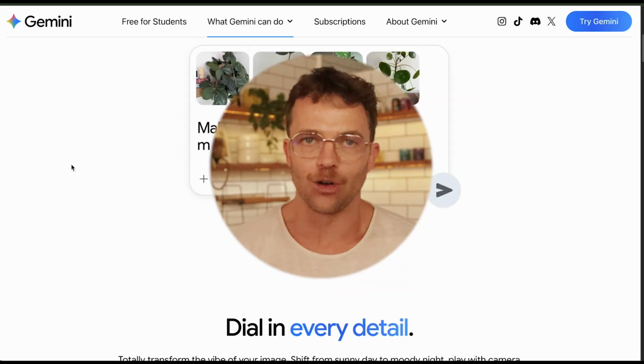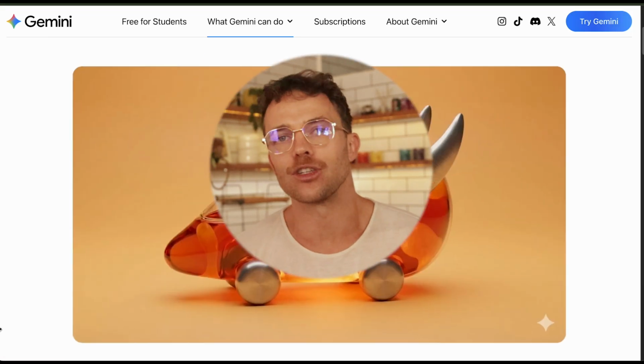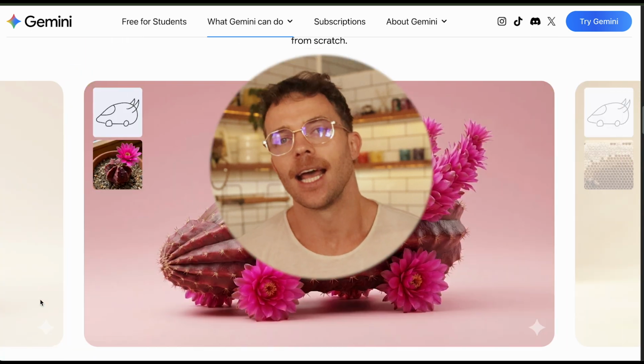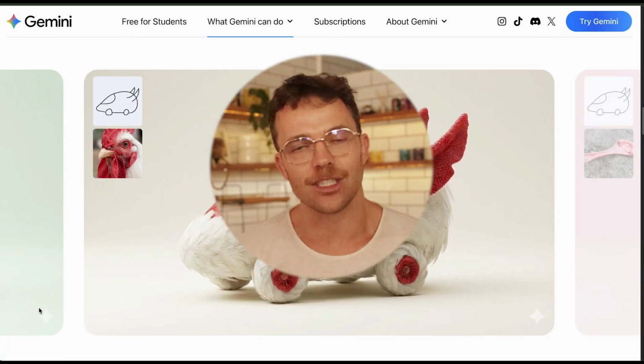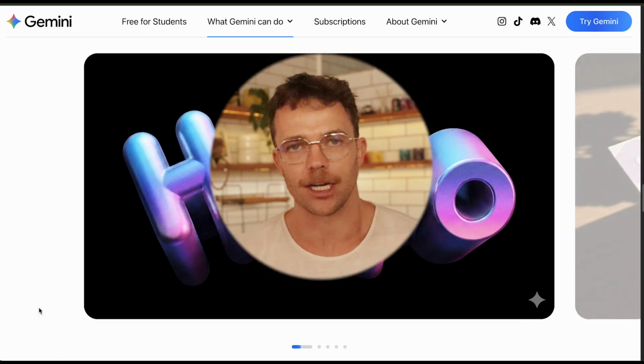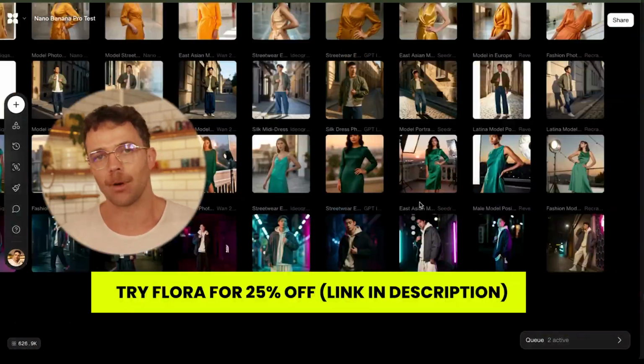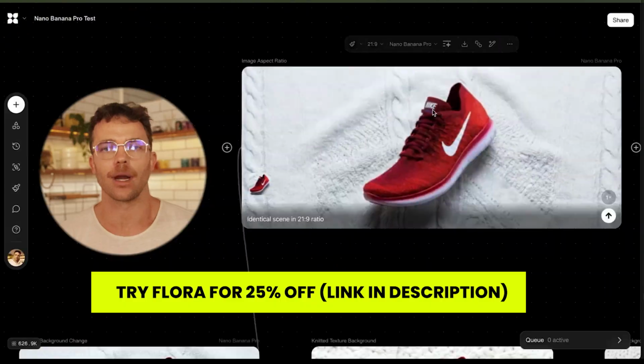Google just dropped Nano Banana Pro, and today I'm going to show you what's new, how it's different from Nano Banana 1, and how it stacks up against the top image generators on the market. I'm testing everything inside FLORA, which is the backbone of my one-person AI creative studio.